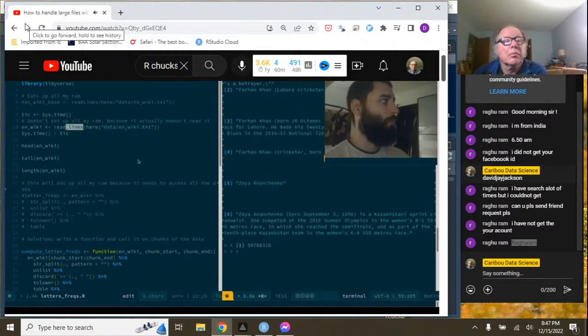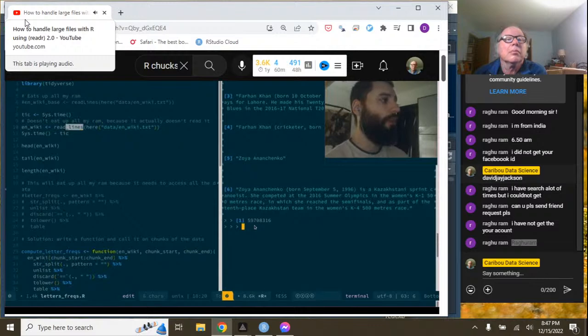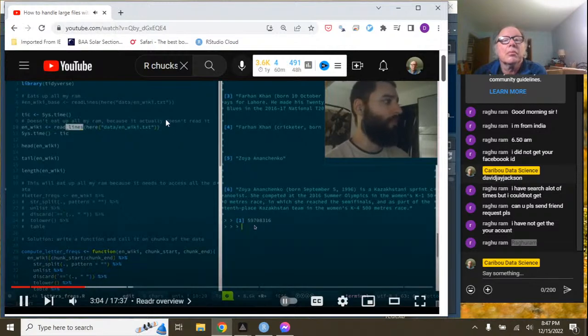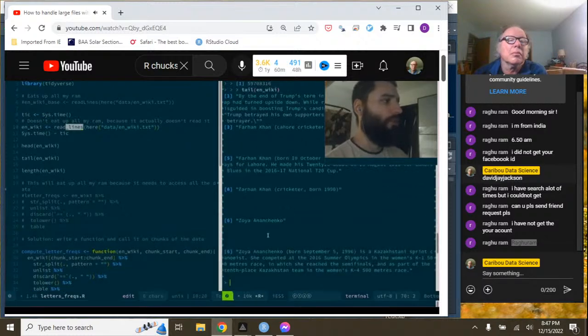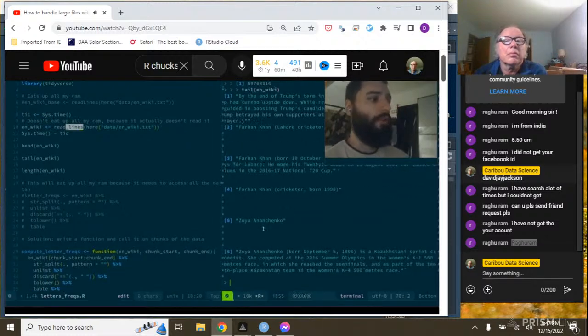Reader, or readlines in this case, will just, if I do, let's do the tail. So the tail works the same way. A tail will only load the last lines. Okay, it won't read in the whole file to just get to this.